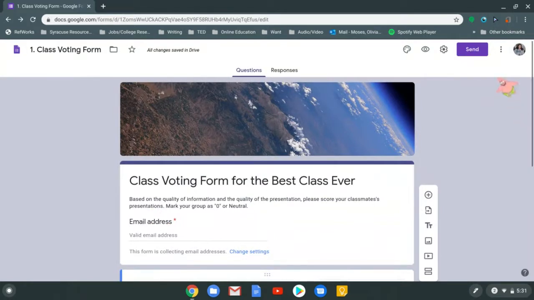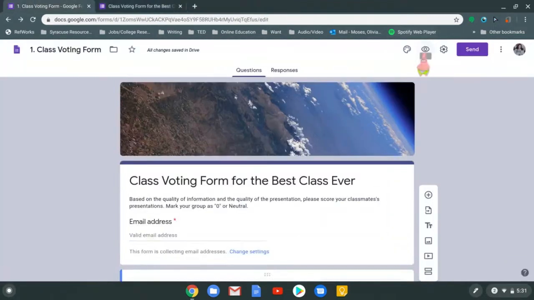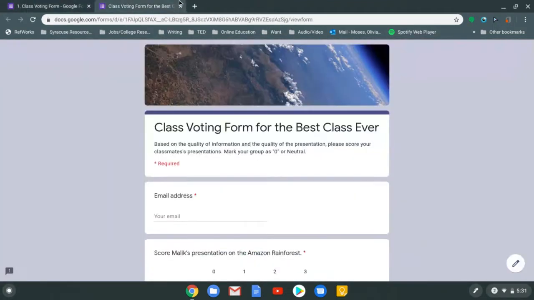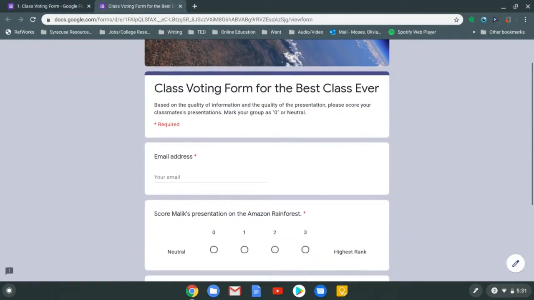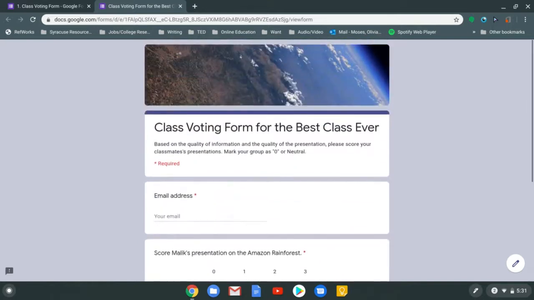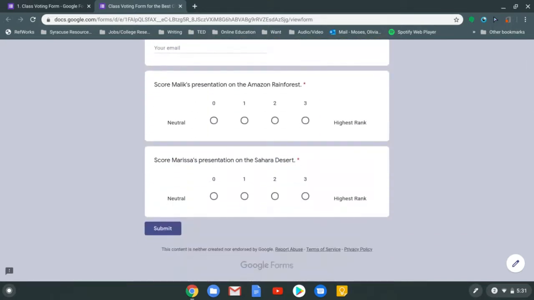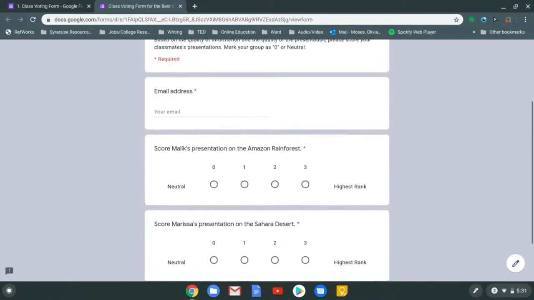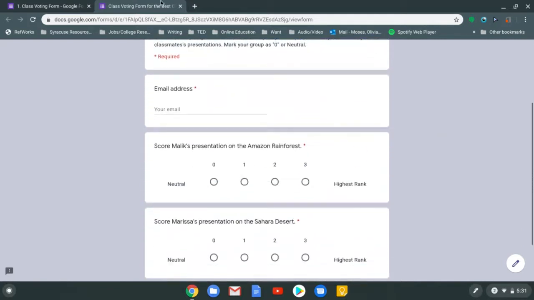All right, so the last thing to do is cover how you send it and then how you look at the responses. Before we do that, I want to show you a preview of what it looks like. This little eye icon lets you see what the students, or whoever you're sending it to, will see. This is what they see when you're all nice and done. I just love how clean and simple Google Forms is. Lovely.